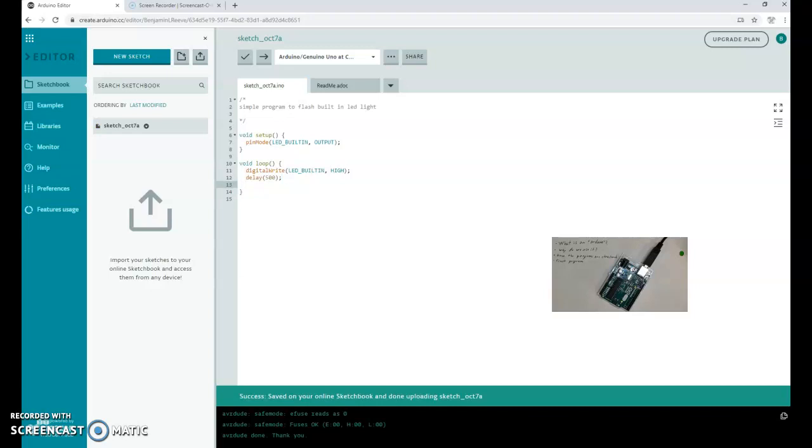Then we're going to digitalWrite the built-in LED, and if I can type, we're going to write it as LOW, and then we're going to delay for another 500 milliseconds.